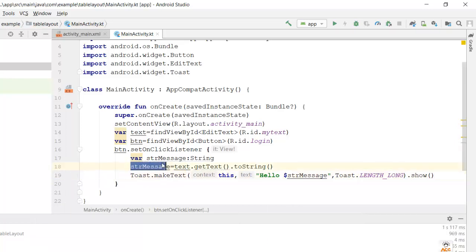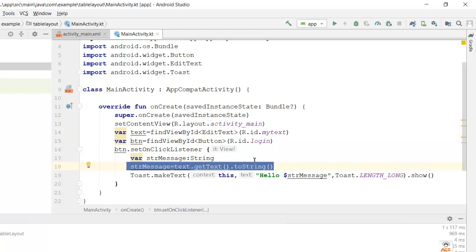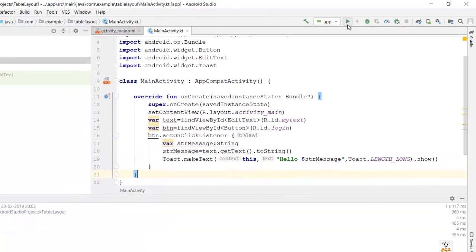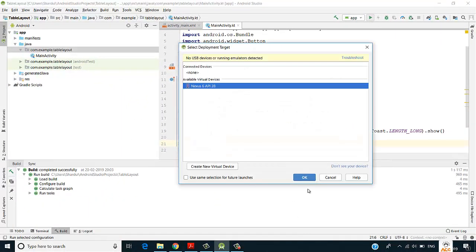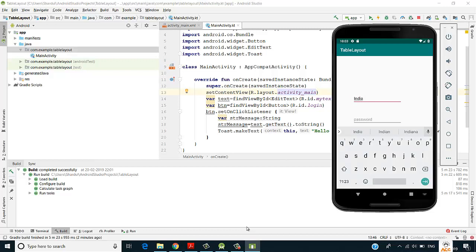So you need to create this string variable first in order to bind your edit text to this string variable and to pass it as .toString, and then only you can append it or concatenate it to our toast message. And now let's run and check what do we get. Okay, so this is how our table layout of the login screen looks, and now if I enter here India and if I click on login, it will say hello India.